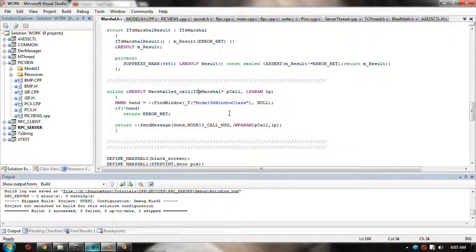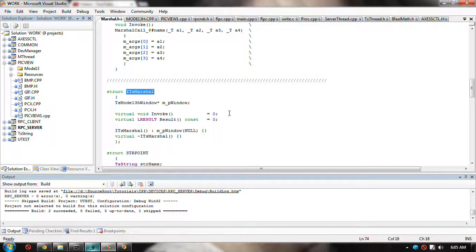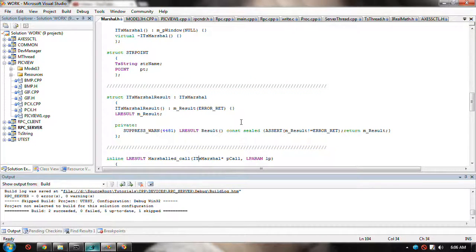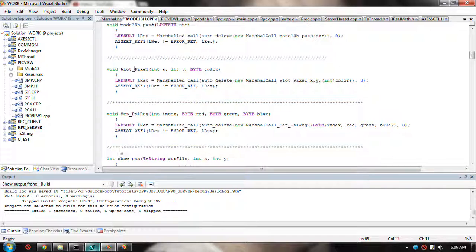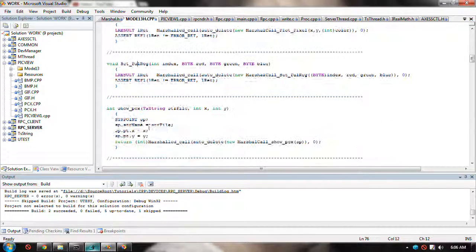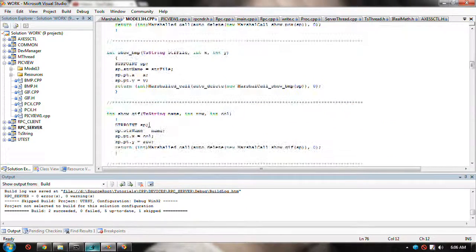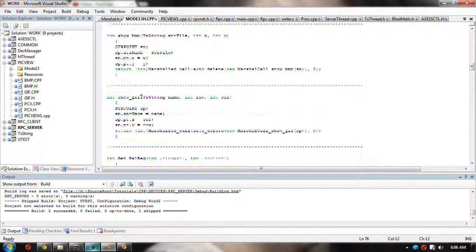Marshal, let's go to this one. This here. So it's synchronous. Synchronous function calls to do things like plot a pixel, draw a box or something, show GIF, right? And it would get more and more complicated, but whatever.